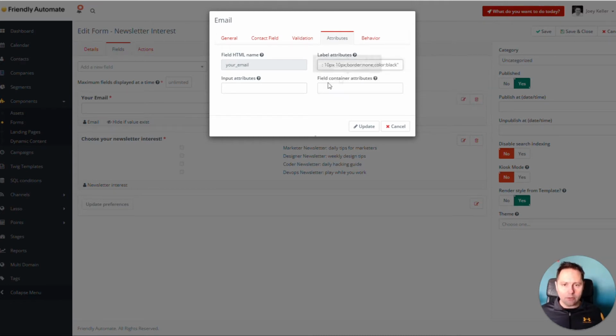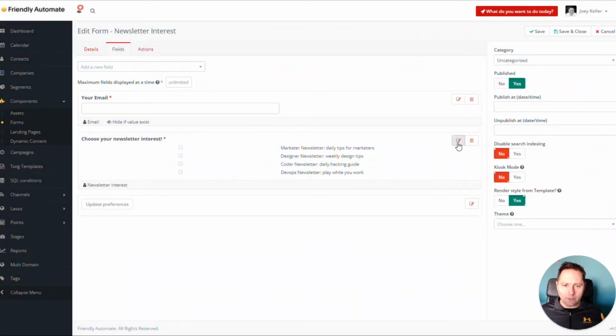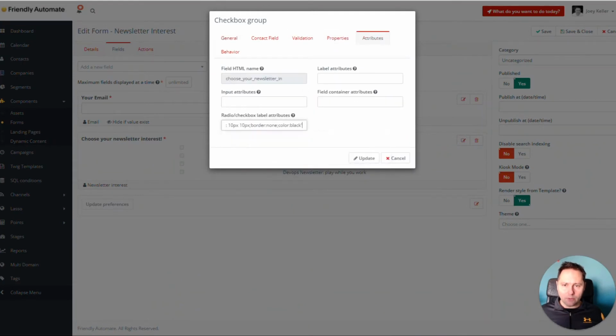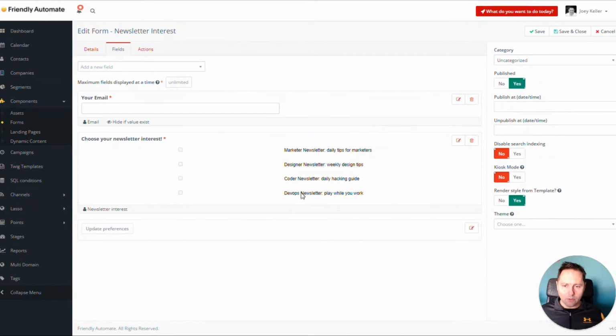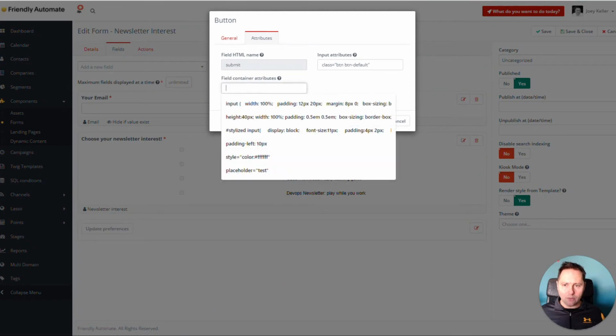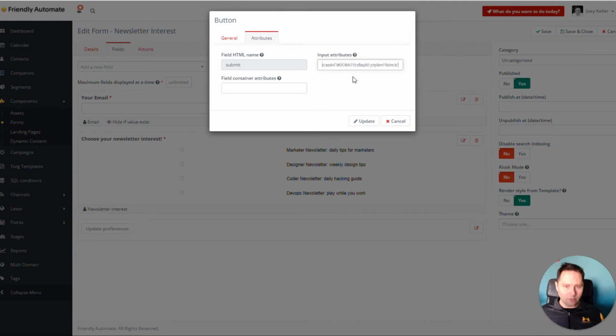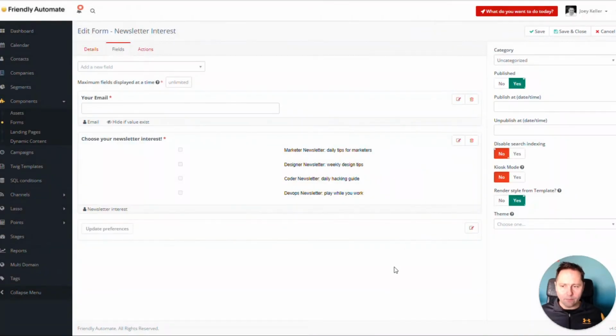Add some label attributes. Let's do this black. I think input attributes are fine. This one should be also a little bit different. So there's more space and we have Arial everywhere. And regarding the button, I also have something ready. So we change that as well. Gonna go with this one. Okay.